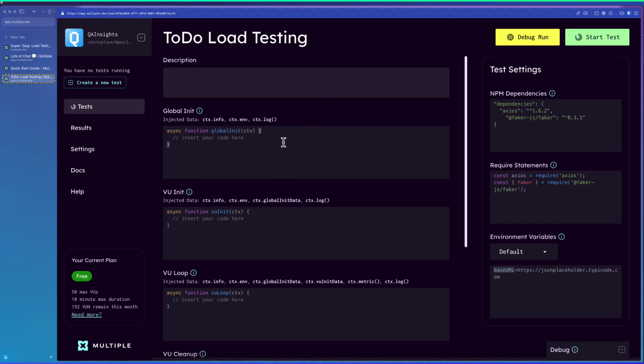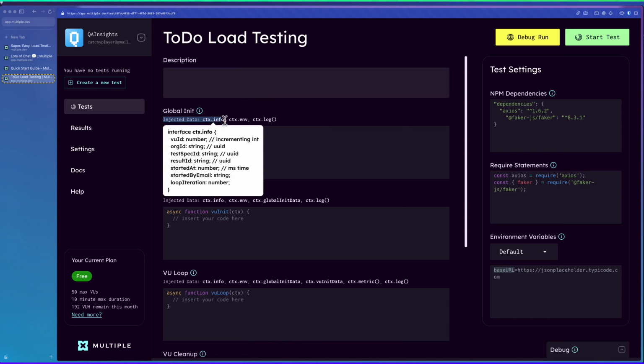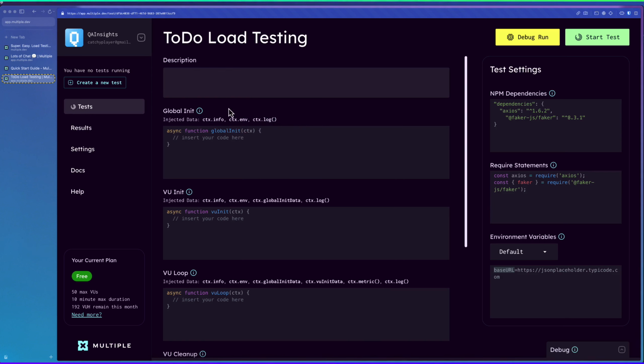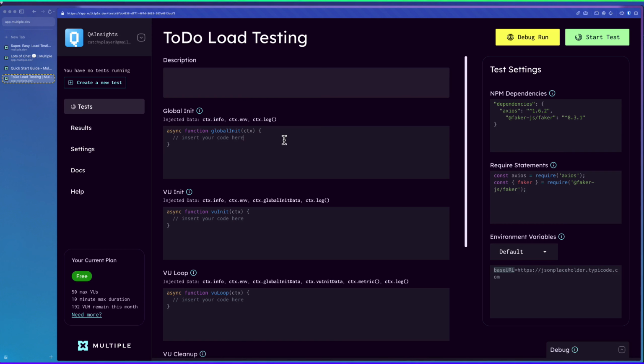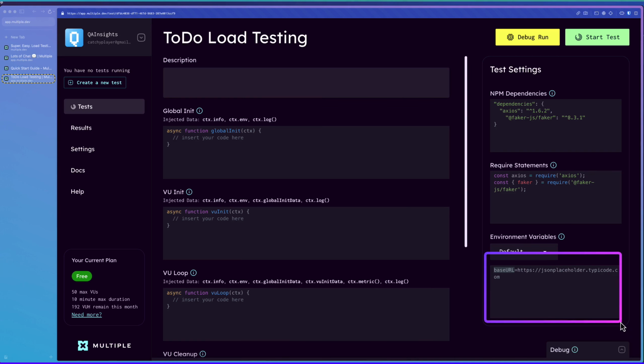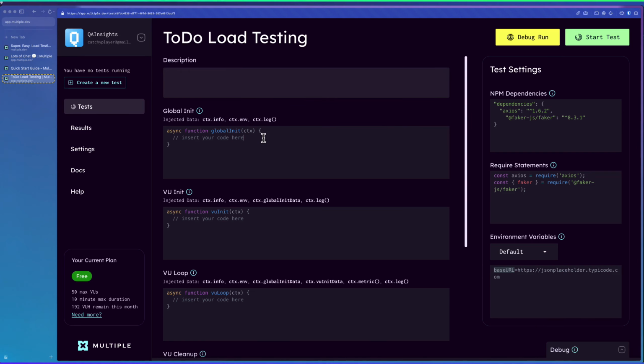So now let us proceed with the global init. So global init supports injected data of 3 contexts. One is context.info, context.env and context.log. So if you want to access the values from your environment variables, you need to use context.env. Right. So now let us delete this particular line, we don't need it, and here we are going to add, say, base URL equals ctx.